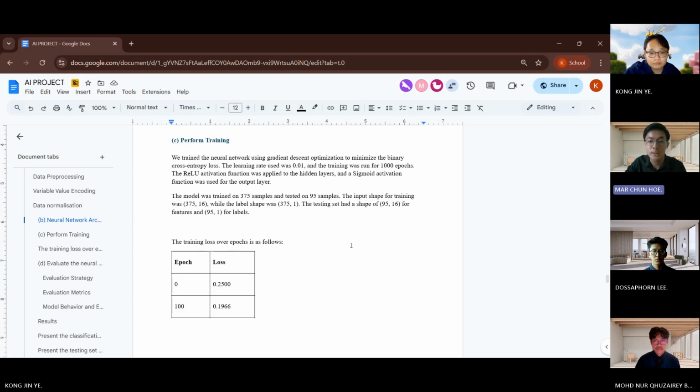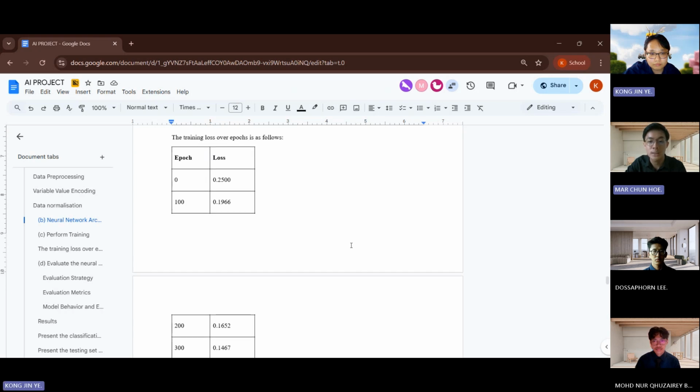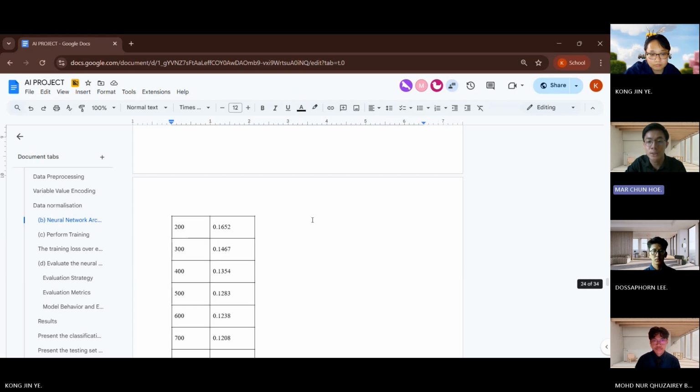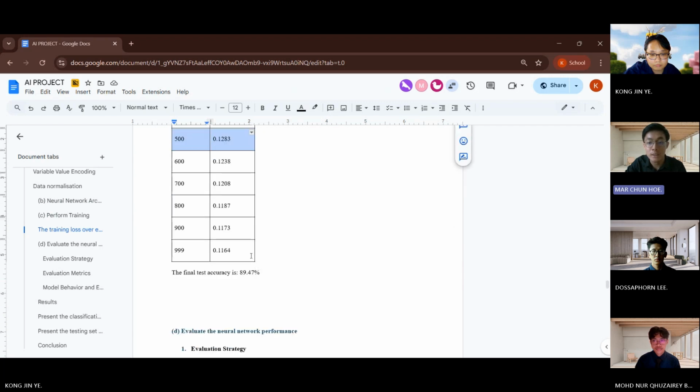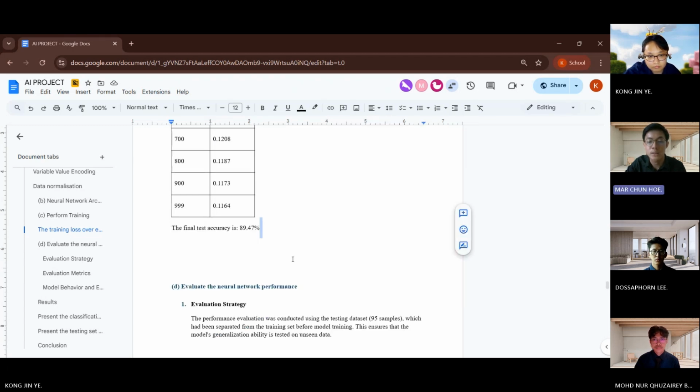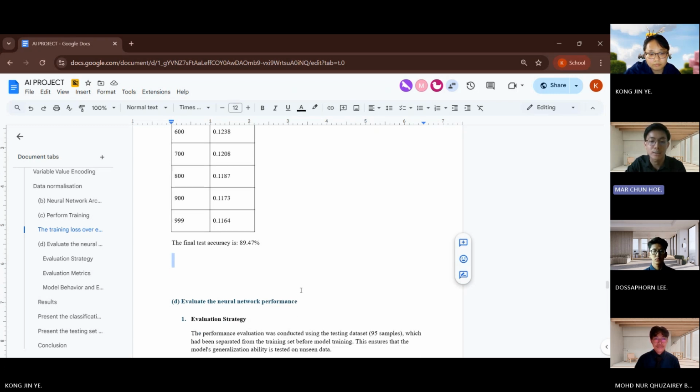During training, we tracked the loss value at different epochs. For example, at epoch 0, the loss started at 0.2500. By epoch 500, it reduced to 0.1283. And finally, at epoch 999, it reaches 0.1164. This shows that the model was learning and improving over time. The final test accuracy achieved was 89.47%, which indicates strong performance on unseen data.